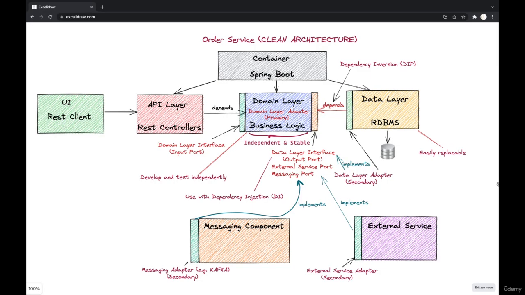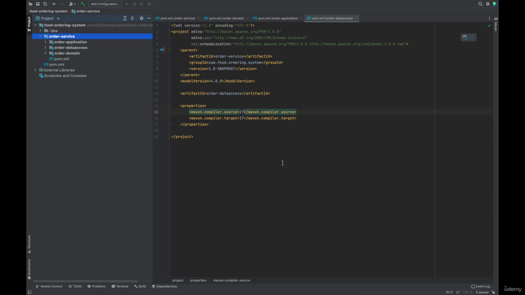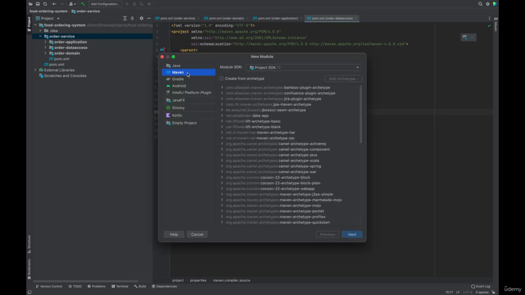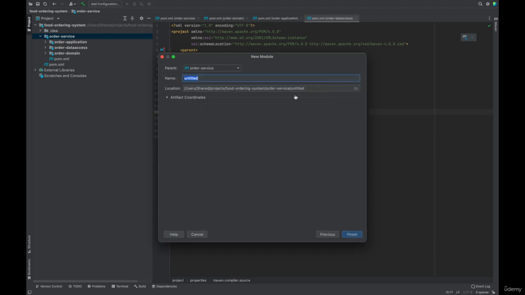Let's look at the architecture again. What else can we create as a separate module? Here you see a messaging component. As I mentioned, I will use events to communicate between services using Kafka. So I need a messaging module that will implement the producer and consumers for the events. So let's create the order messaging Maven module under order service.